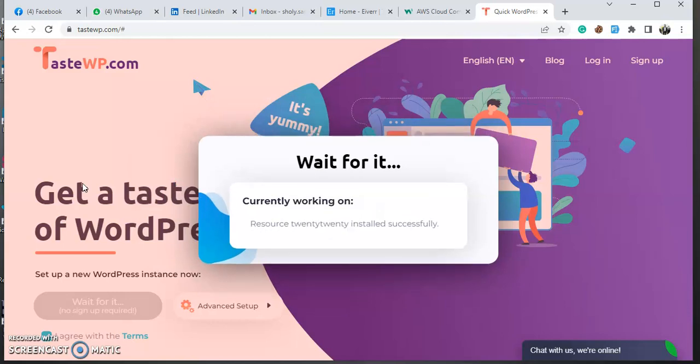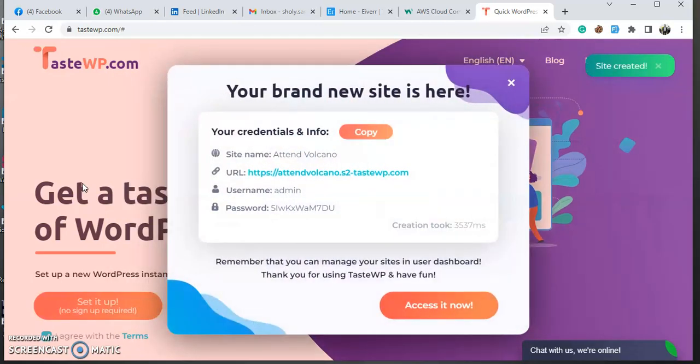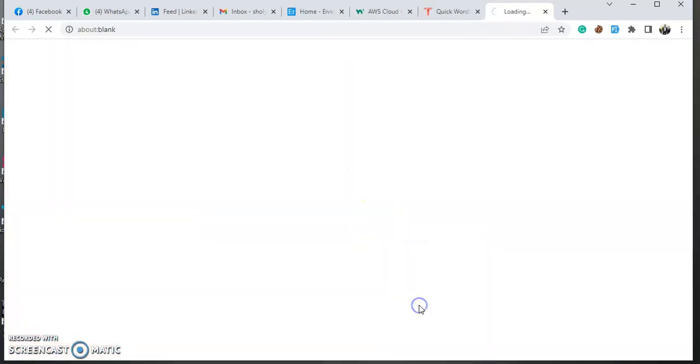When you click set it up, it's generating a WordPress account for you. After it has generated the WordPress account for you, click access it now. It will open the WordPress dashboard for you. So when it opens the WordPress dashboard, just follow these steps one by one. You will understand everything.